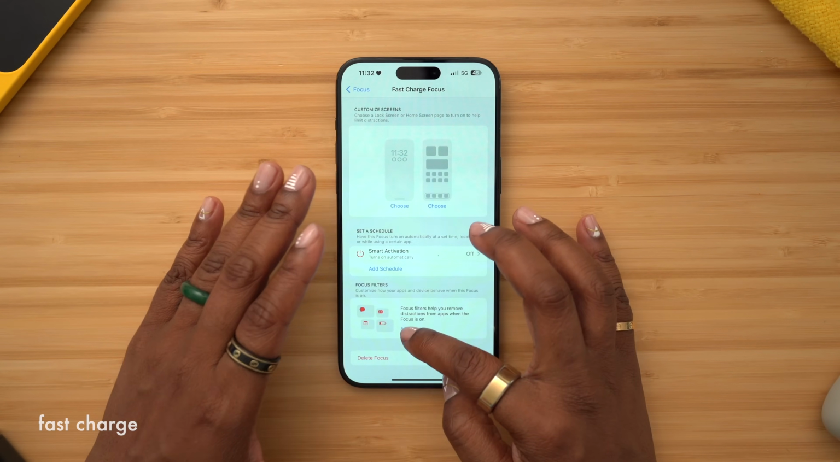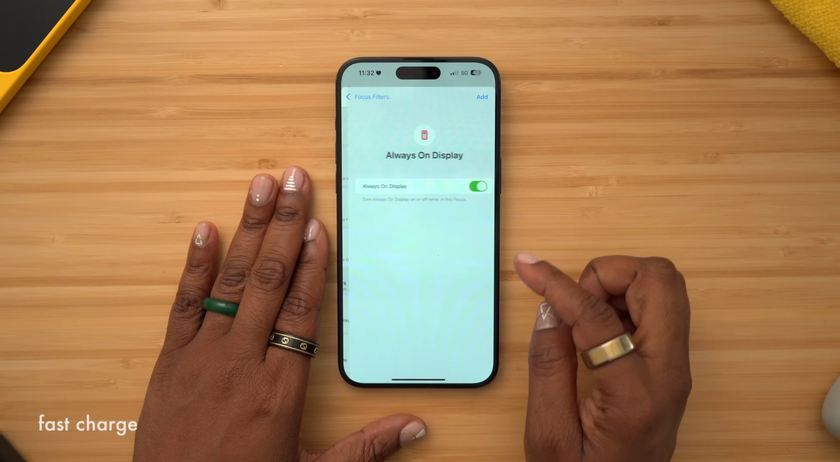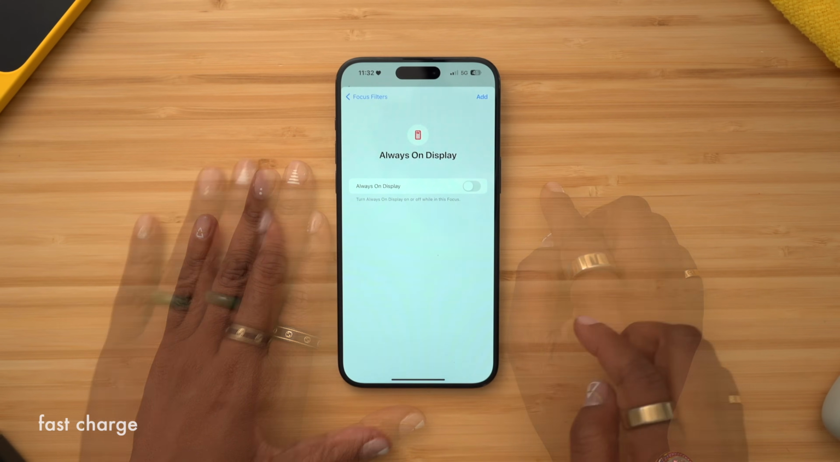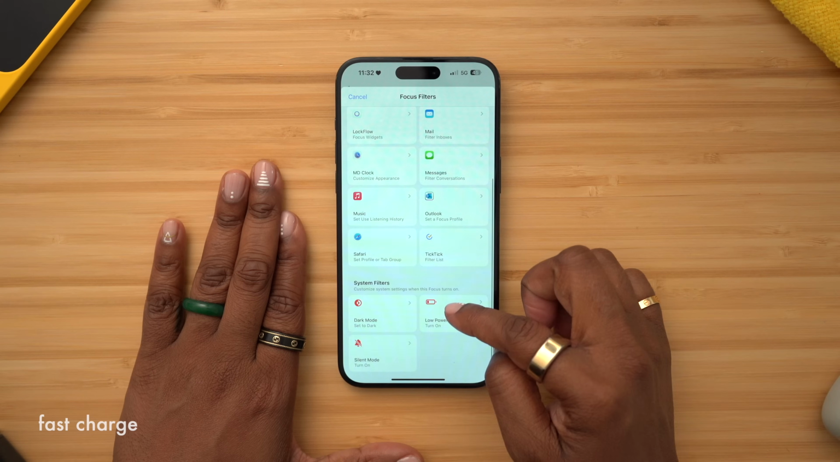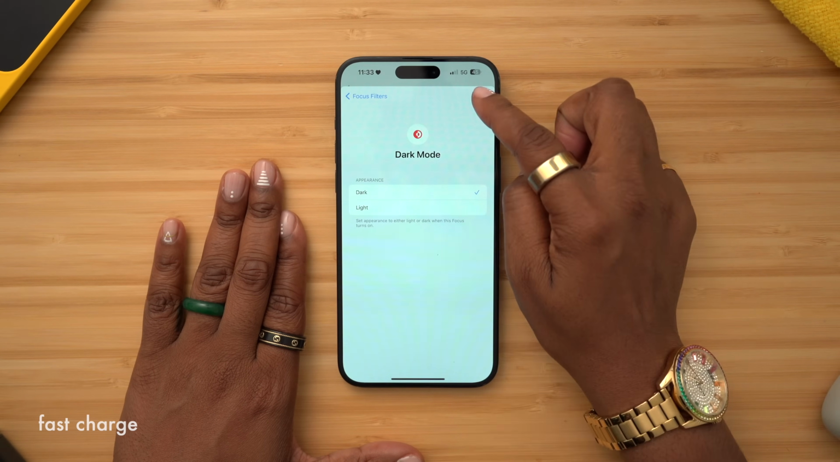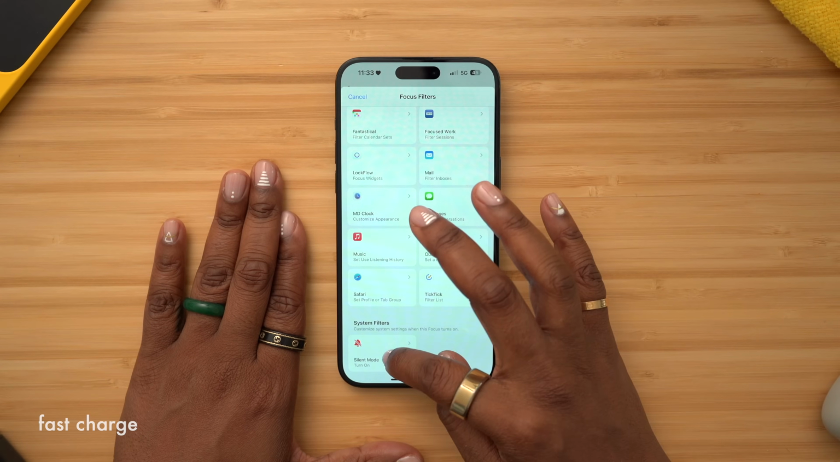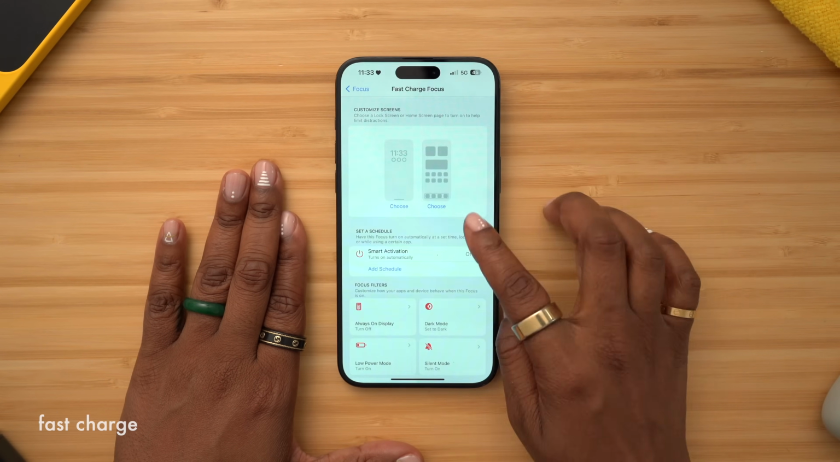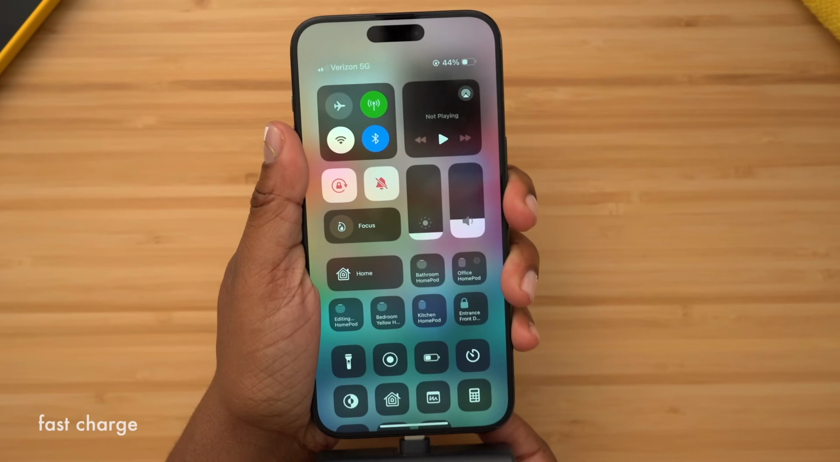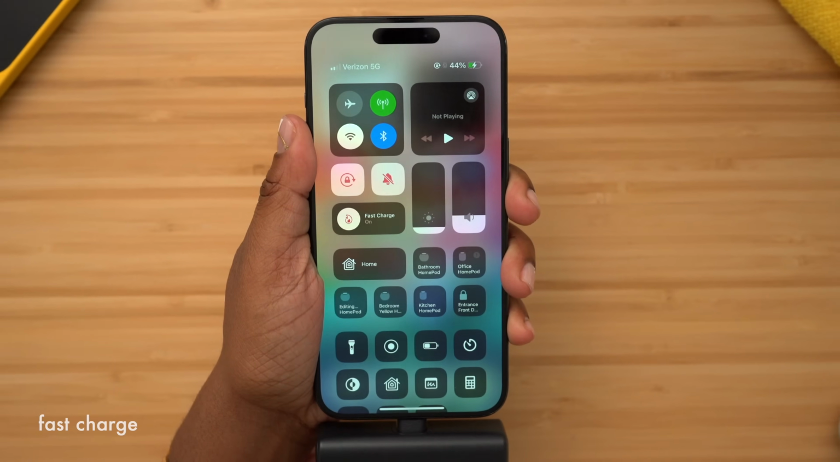And what I wanna make sure that I do is head down here to the bottom and select add filter. We're gonna make sure always display is turned off. We're gonna enable dark mode. We're gonna add the filter to turn on low power mode as well. And then we're gonna go back into add filter and make sure we choose silent mode. Now with these things adjusted, we can maximize our charging speeds. But we're gonna take it a step further so that anytime we plug in our phone, it automatically enables this focus mode. And this is where Siri shortcuts comes in.